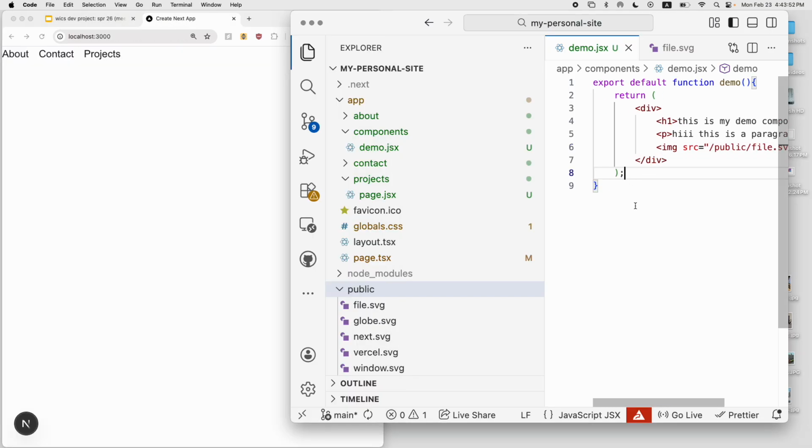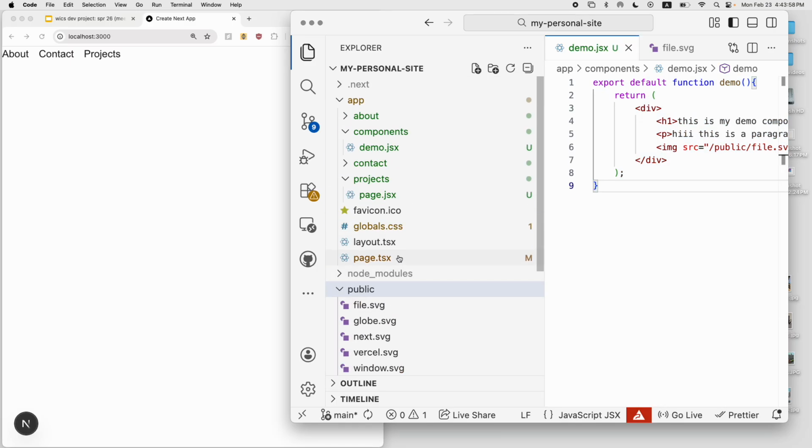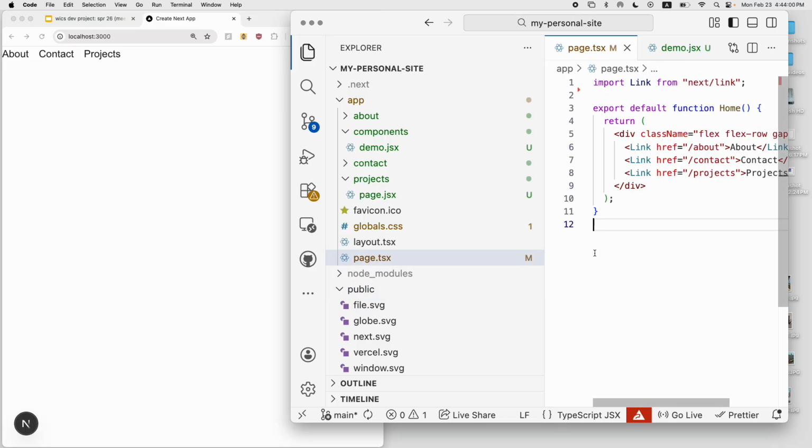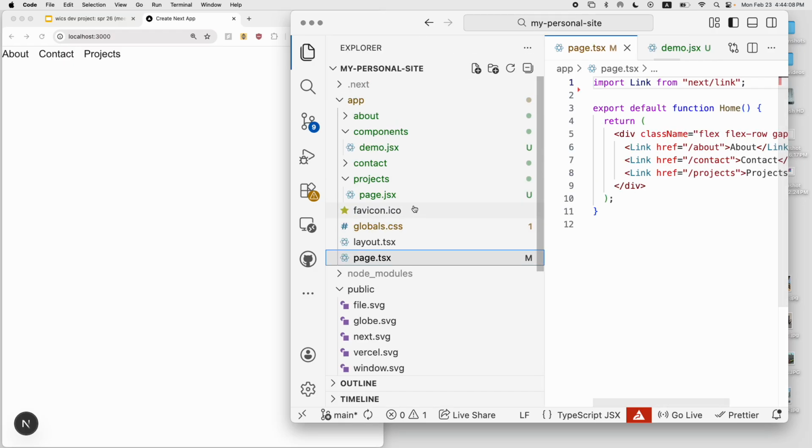So we have this demo component. It's done. It has everything we want. How do we get it into our home page? What do you guys think the first step is? Yeah, we have to import it, right? We exported it. Now we have to import it.